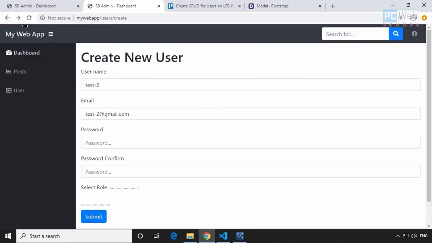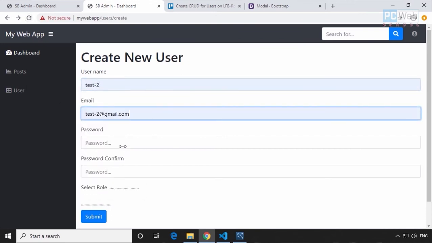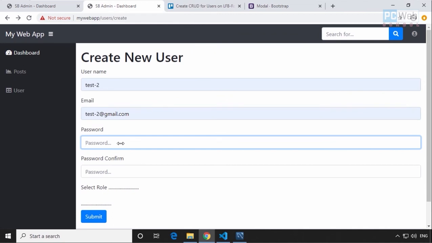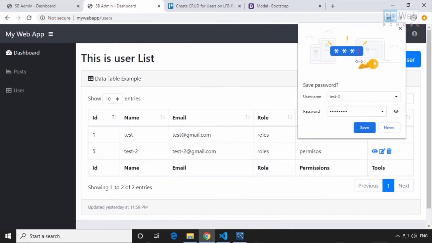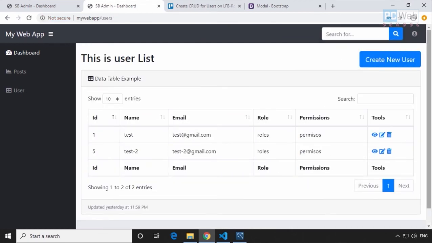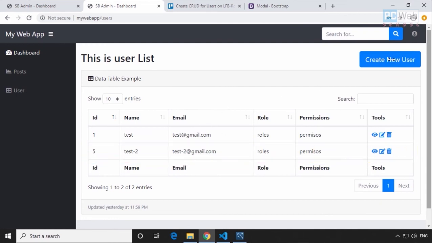I save this. Let me go to the browser. Let me just go back and refresh this. And let me just try. Let's test. Let me just put a password, simple password, and now if I do submit, as you can see, we have a new user which is created successfully.